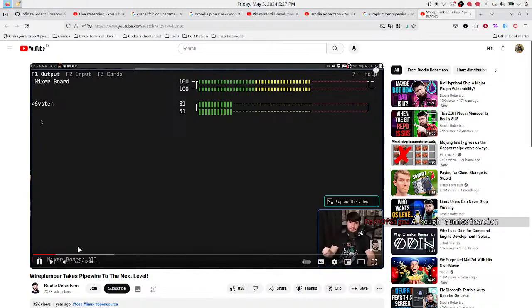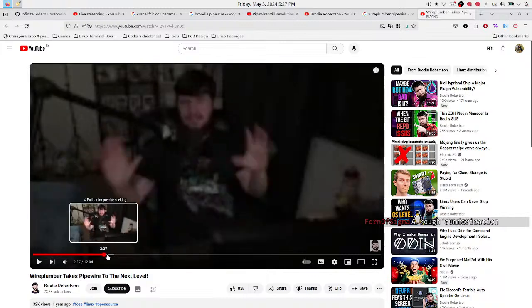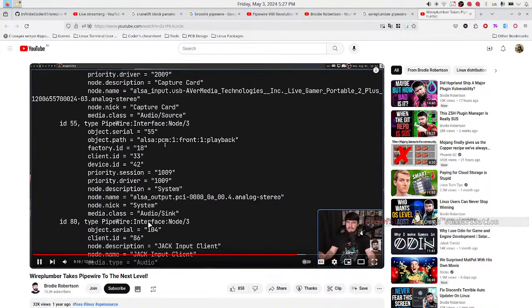Mixer board for the mixer board, and for an input or output, it's usually going to use the description.